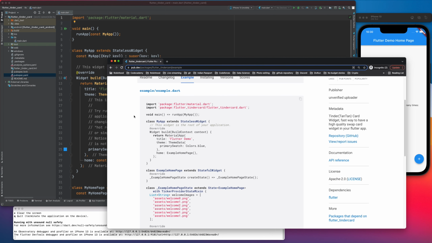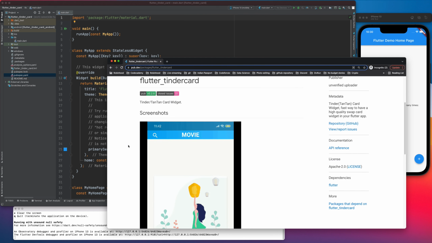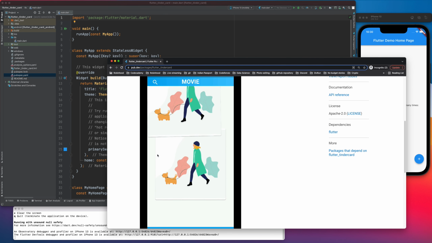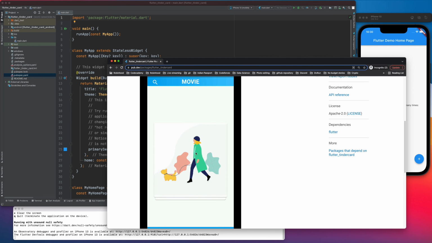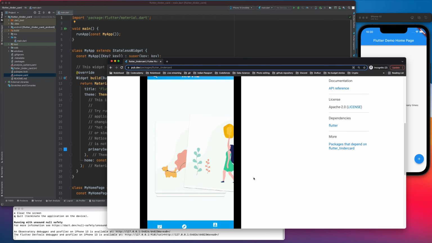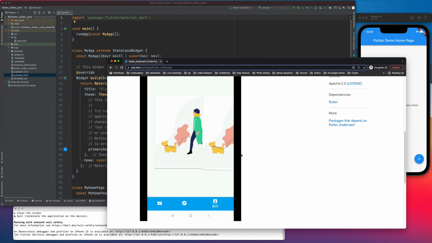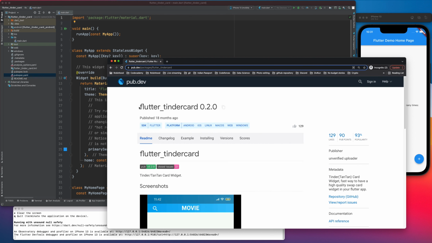So, this is, I don't know by whom, but it's a nice package. As you can see, we can create Tinder type cards, and if you swipe right, it will be a like, I guess, and if you swipe left, it's a dislike. You can configure that. But yeah, we are gonna create something like this today. So let's start with it.